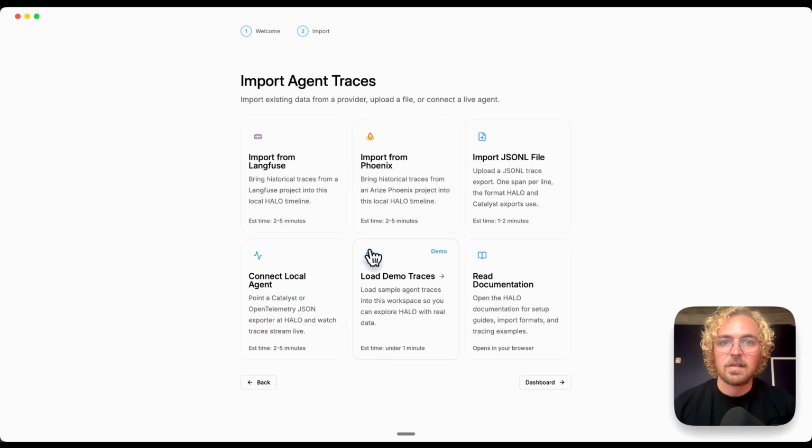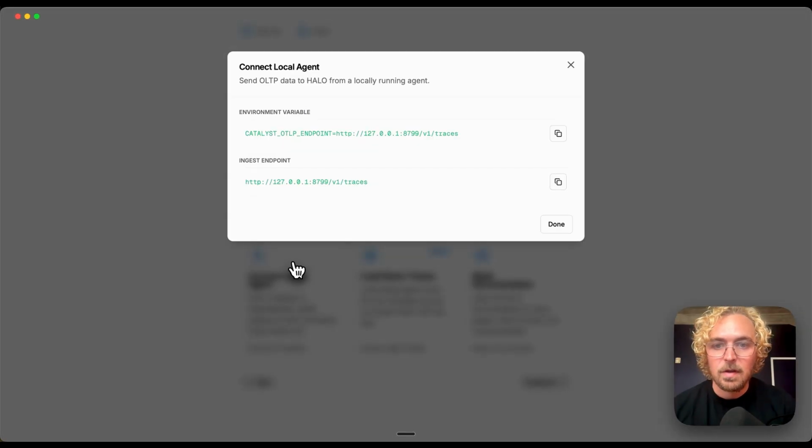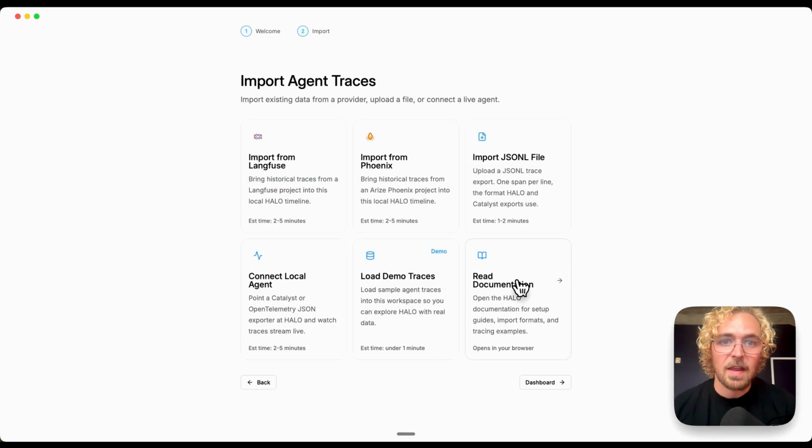And if you want to connect a general live agent and send your traces in real time, these are the endpoints that you will need to set. If you don't have any tracing installed at all yet, you can read our documentation on how to install our tracing SDK. And we have an agent skill that will analyze all your code and then set everything up for you. But for this video, we are going to use the demo traces here.